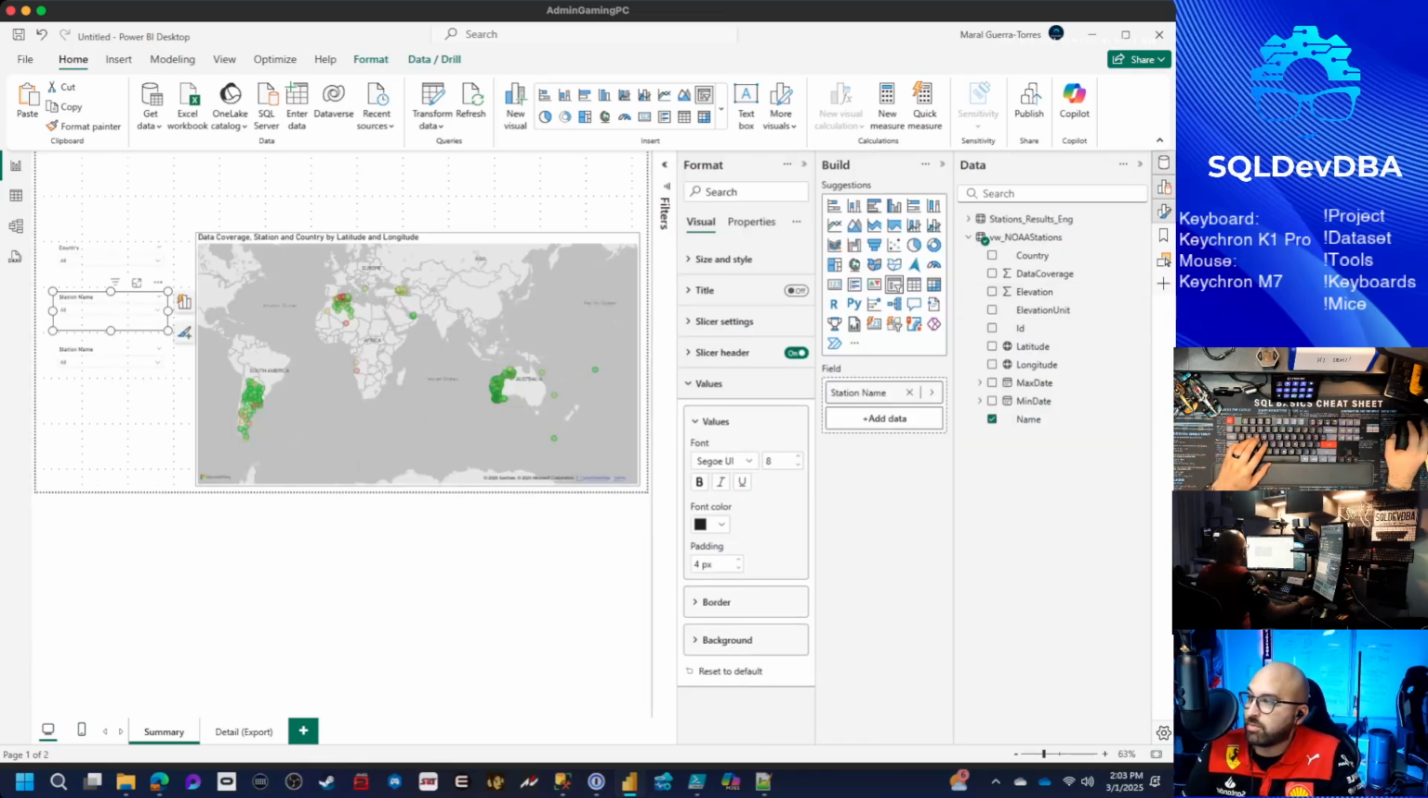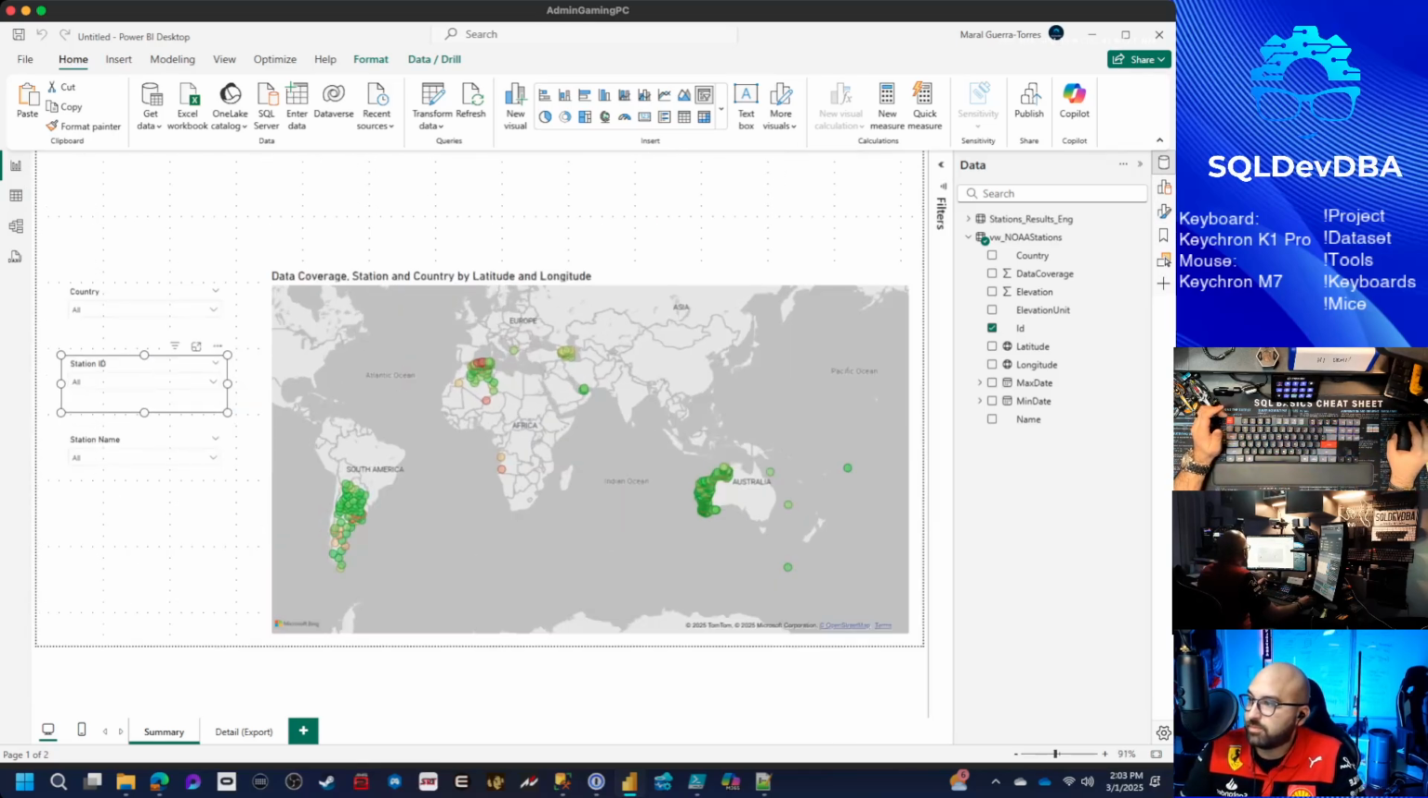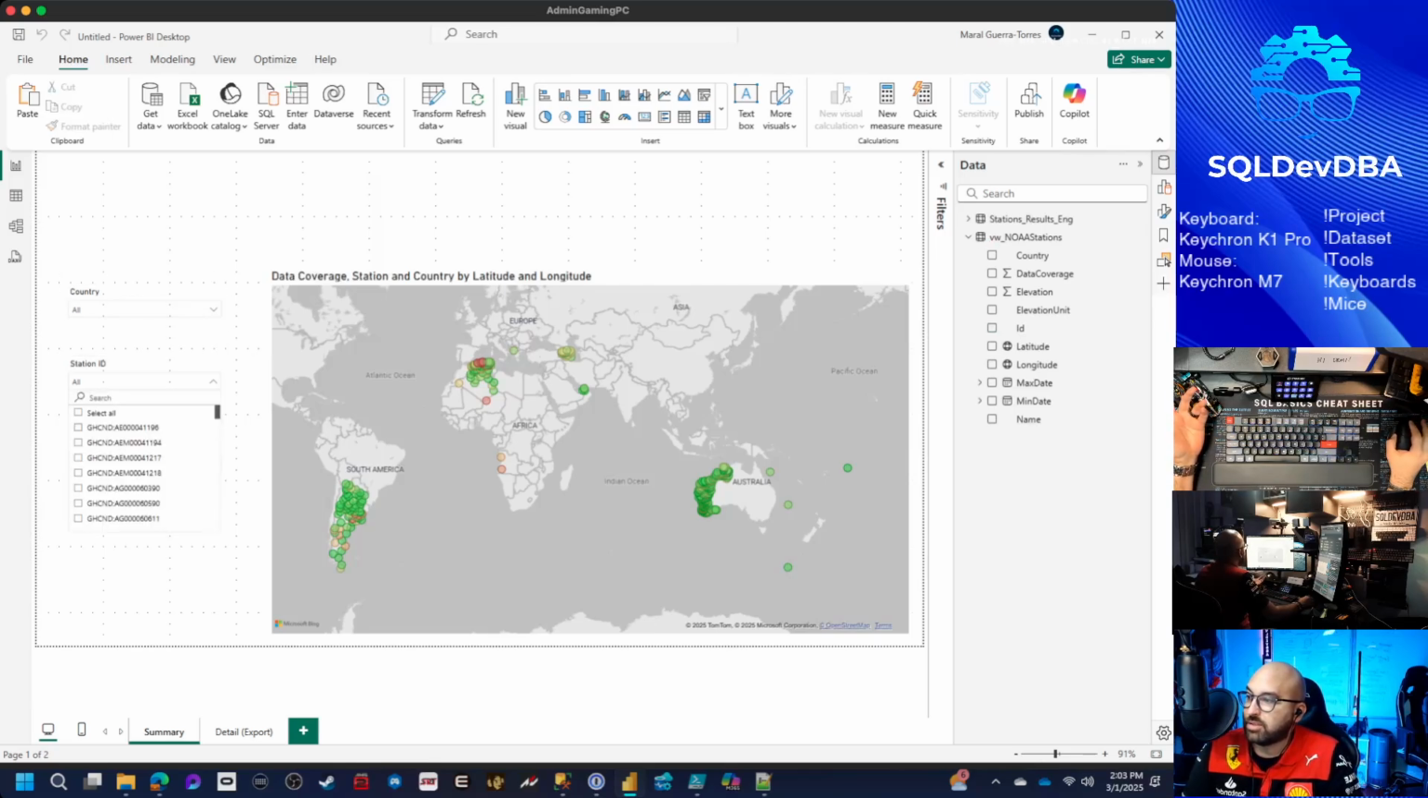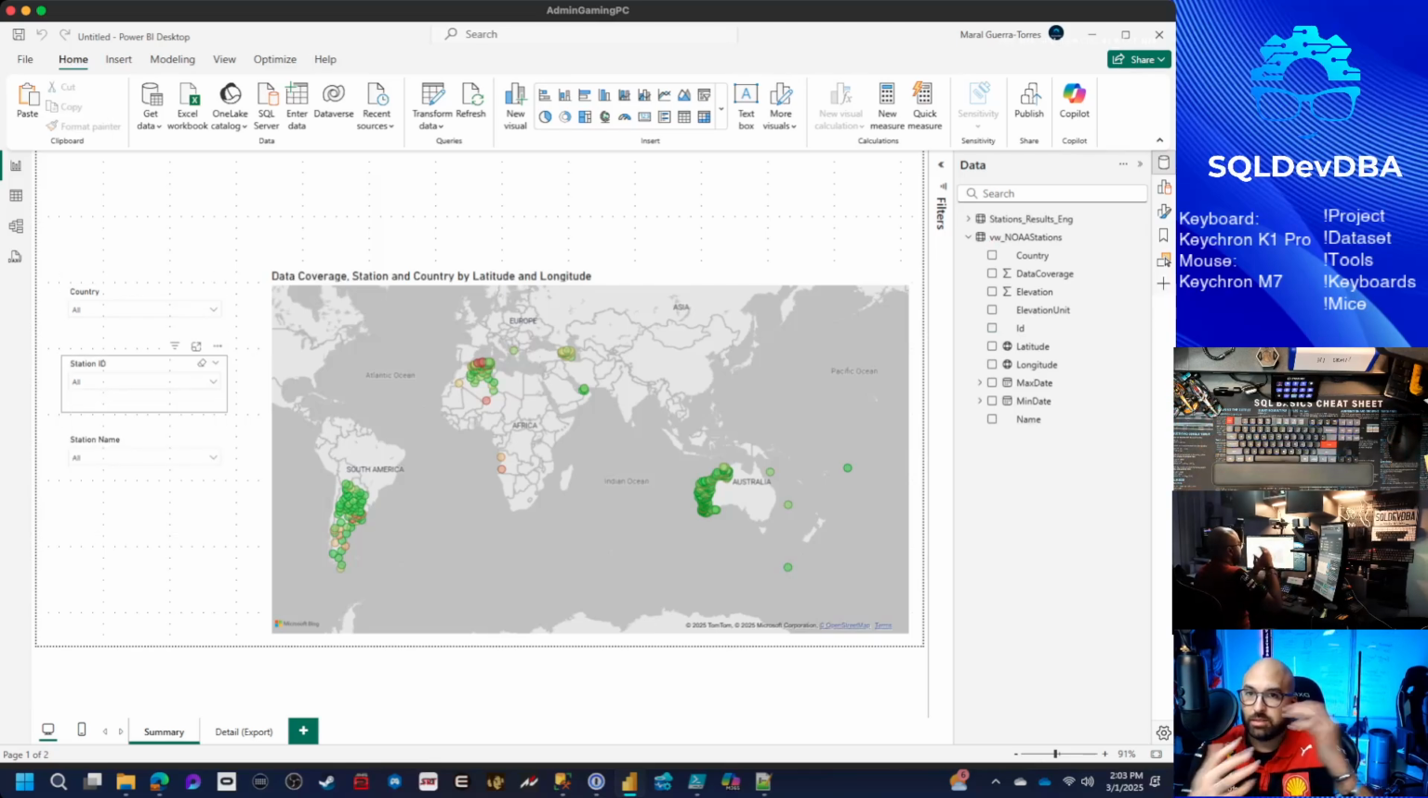I'm going to go ahead and replace the station name with the ID and call this the station ID. And there we go. Now we have the station ID and the station name. Now it has all the formatting. I can search for it. It has the small font already. All that is good to go.